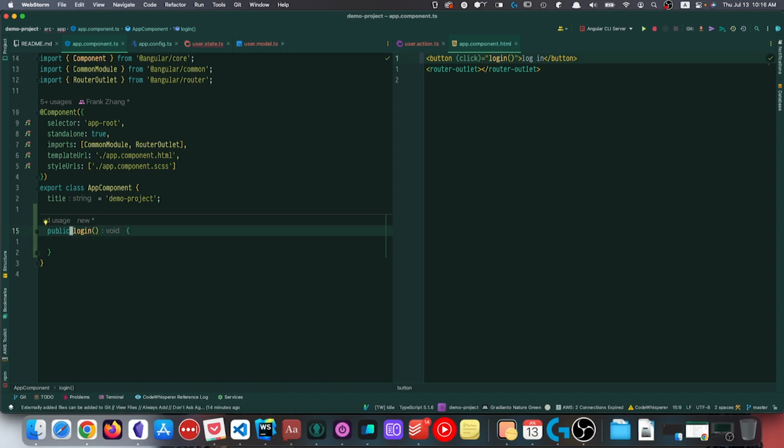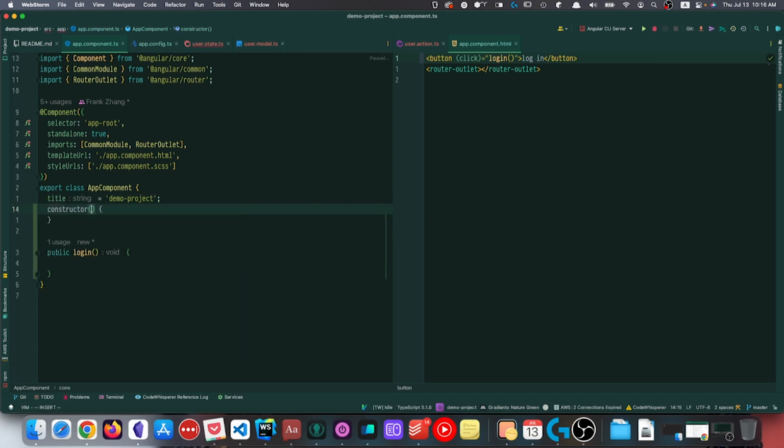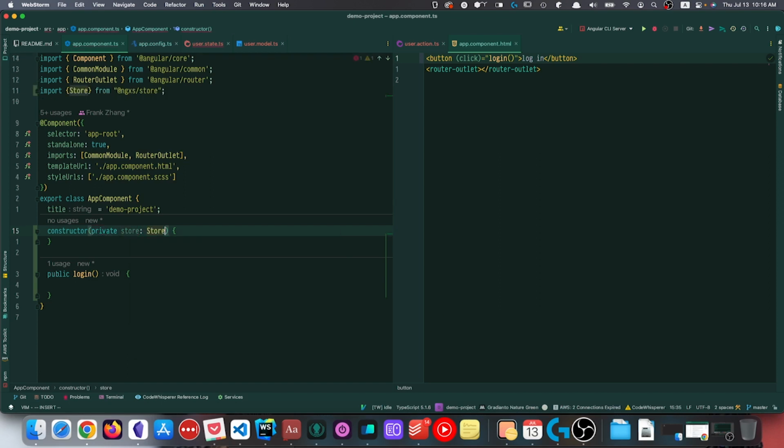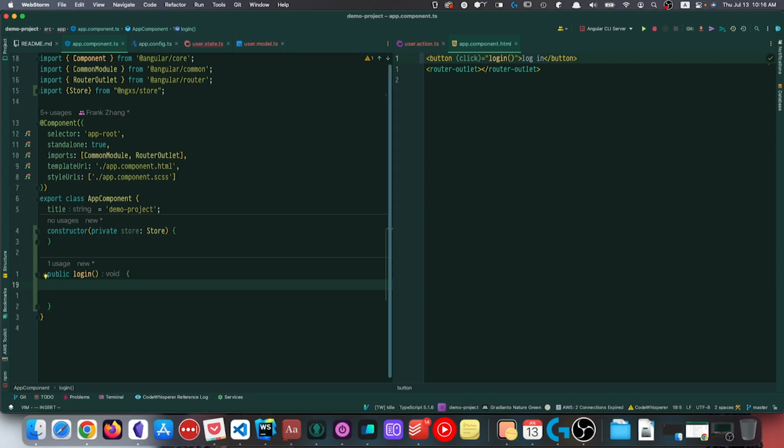And now let's talk about how to dispatch an action. The way you would do it is that in your component class, in the constructor method, you would inject the store, which is imported from NGXS/store, as a private value. And inside of the necessary method, or wherever you want to dispatch the action from, you would do this.store.dispatch.